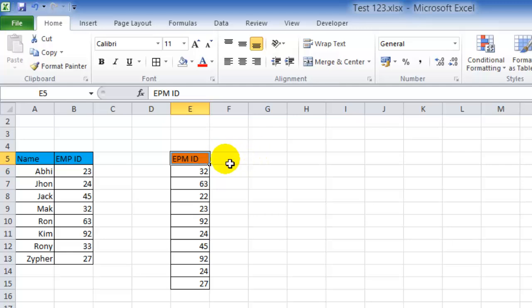Today I'll be talking about VLOOKUP in Excel. And I'll tell you what all the common mistakes we make while doing the VLOOKUP.